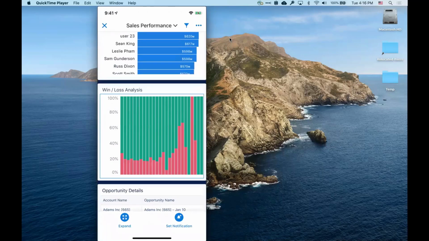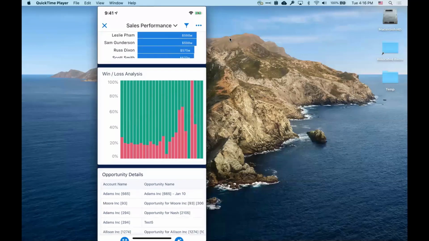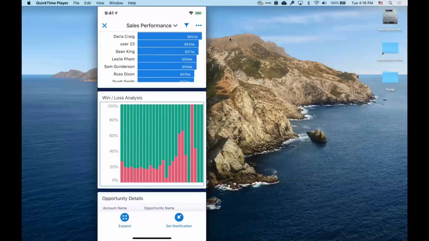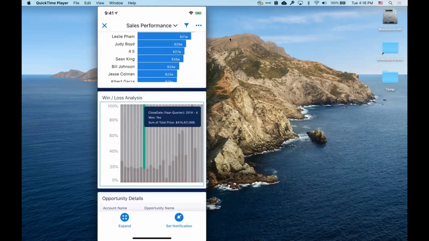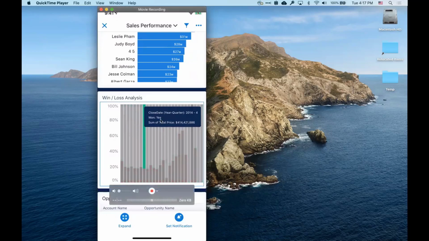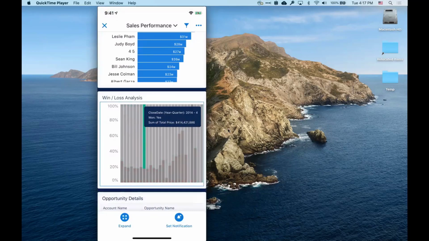We do have a feature where first you have to tap on a chart to make it active, like I've done here. Right now this chart is inactive. I tap on it, you get the little blue border around it, and it becomes active. Now, if I tap on any of these charts, it's going to select that bar and show this chart tooltip with the value. Like, this was the close date, won, and sum of total price is this much.